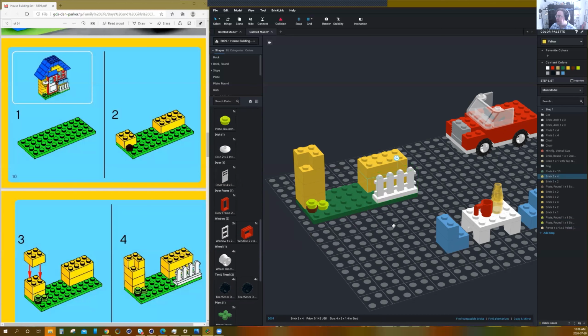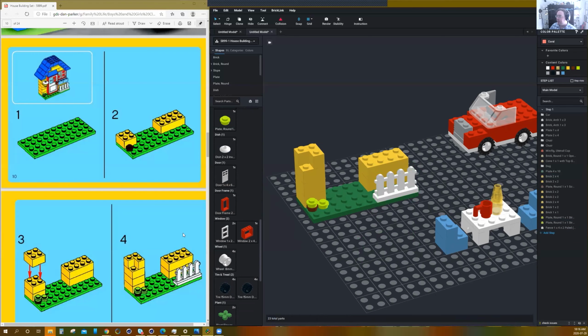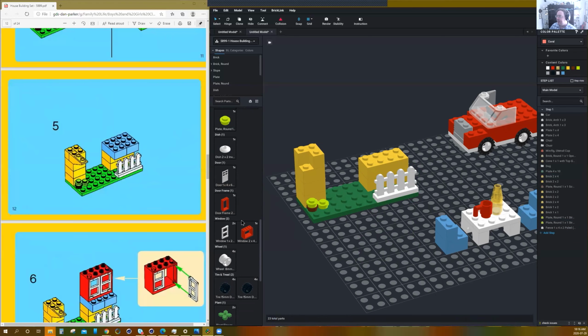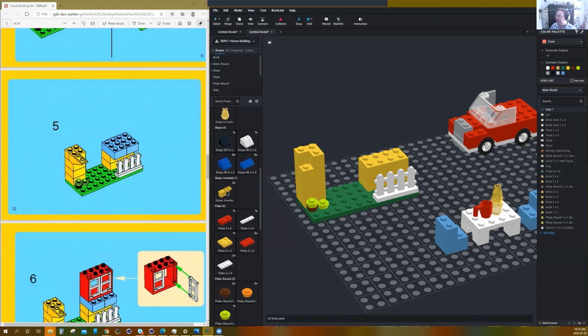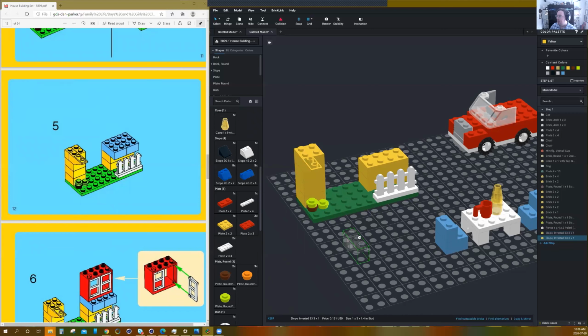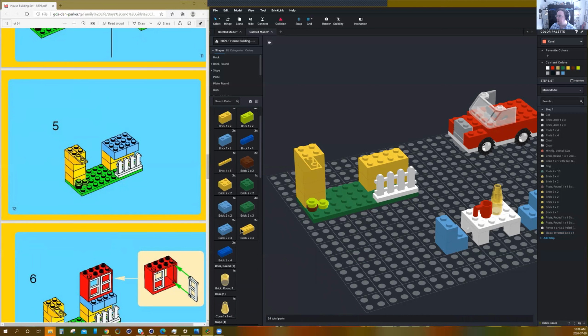And there's a fence piece. That's a nice piece. I like those ones. They're always handy to have. Okay, and then we're going to continue building. It looks like a little slope piece here. And then some more bricks. So we're going to go up here to the brick part.